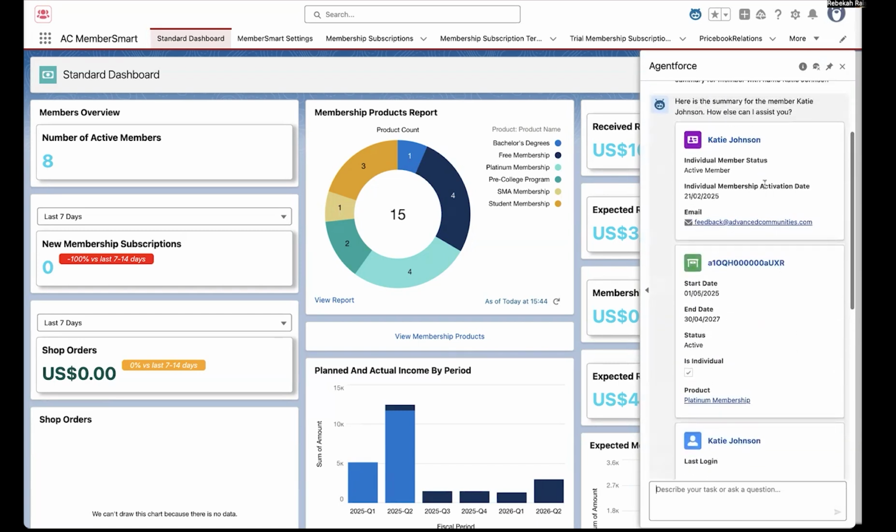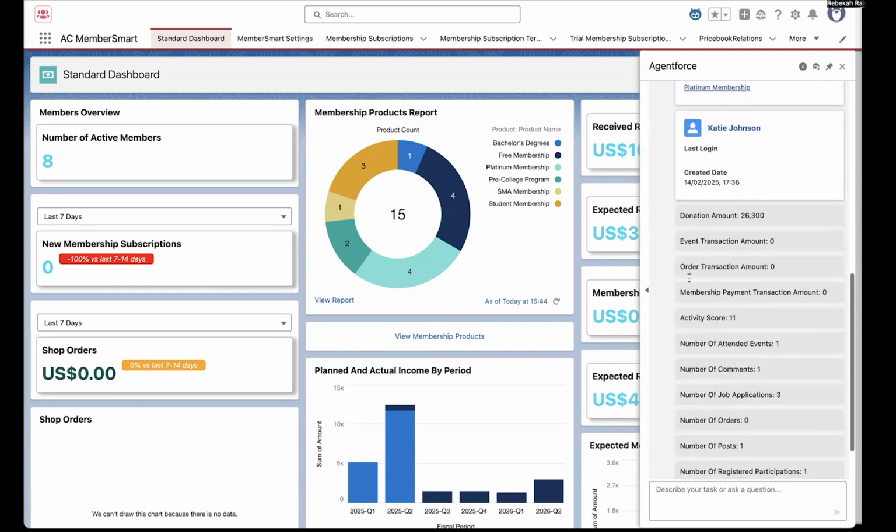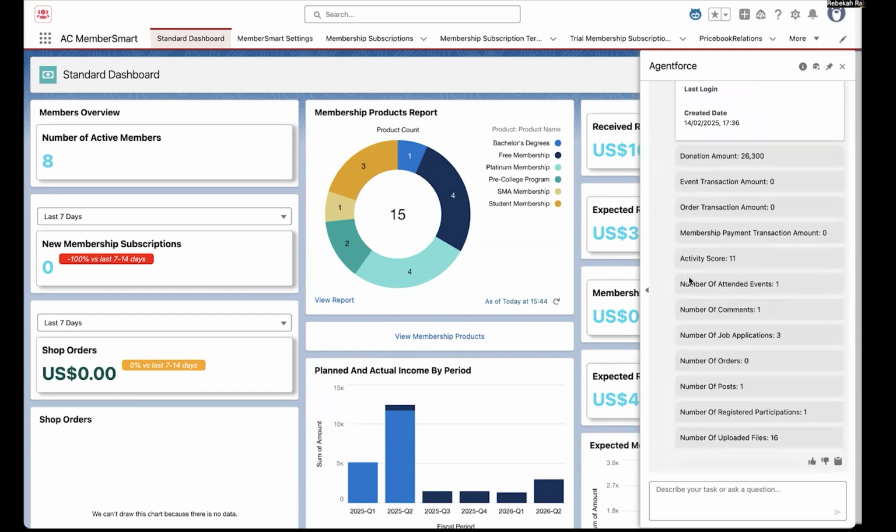So we can see that she's an active member. We can see when her membership activation started. We can see her email, and then we can also see her last login, donation amounts of all time, and how many events and job applications, etc. she has. Now, the one thing that stands out to me here is that she's only attended one event. And given that events are such great networking opportunities, I think it would actually be great for Katie to attend more events to be more engaged with the community.